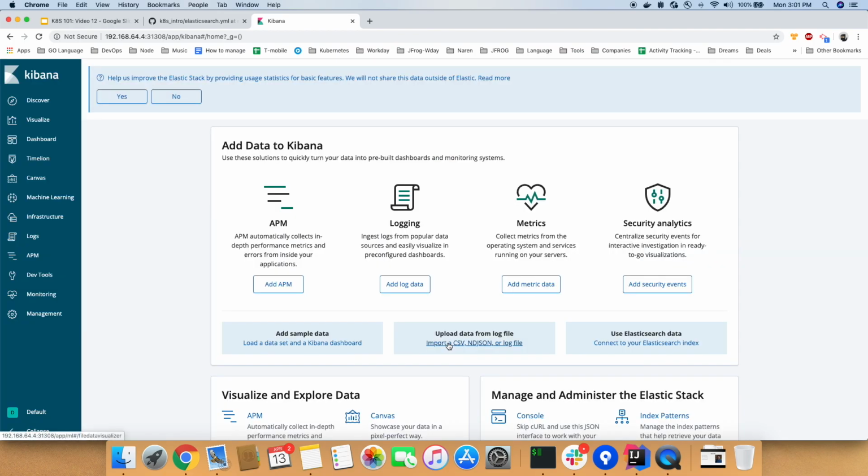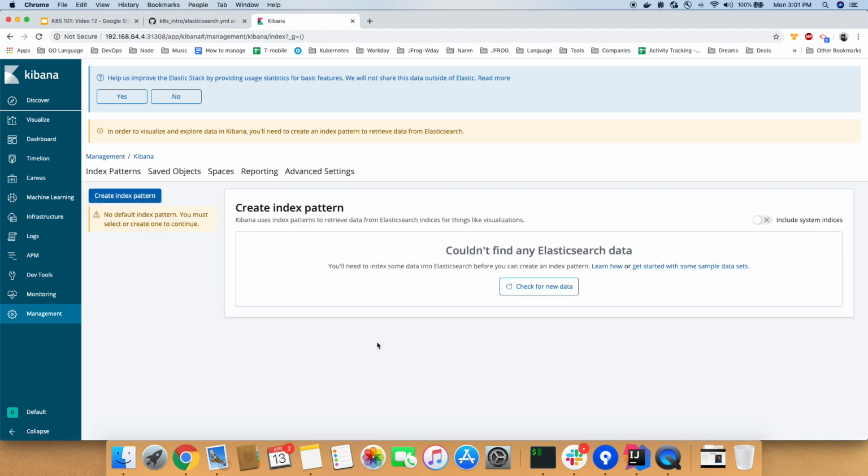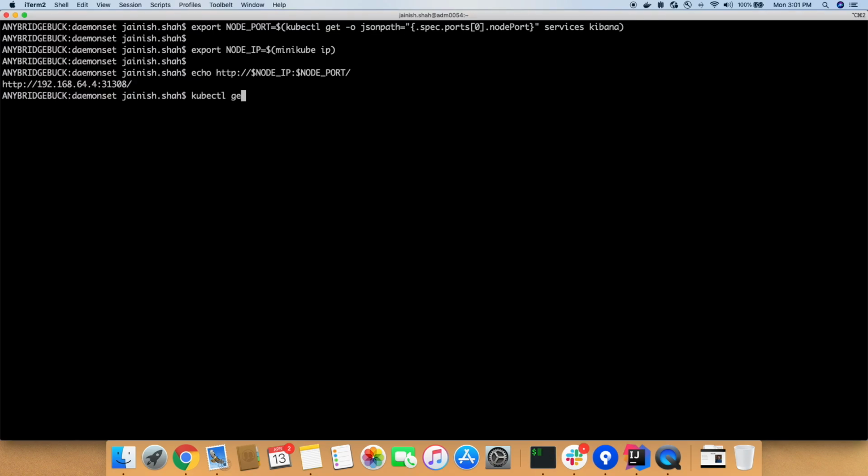We will explore our own data. But right now, if you see in Discover, we don't have any index created because right now Elasticsearch is empty. Nobody's pushing data to that. Now let's go ahead and create the DaemonSet.